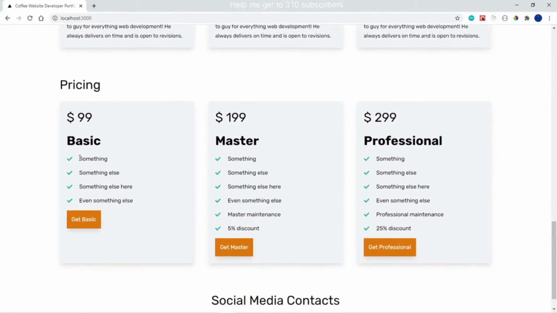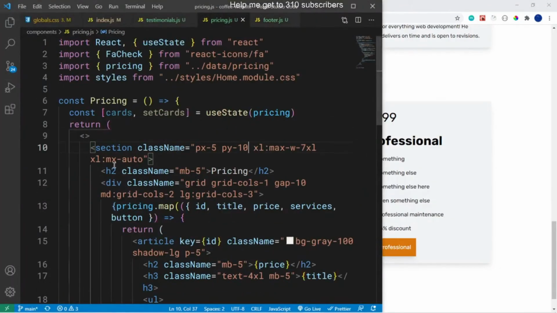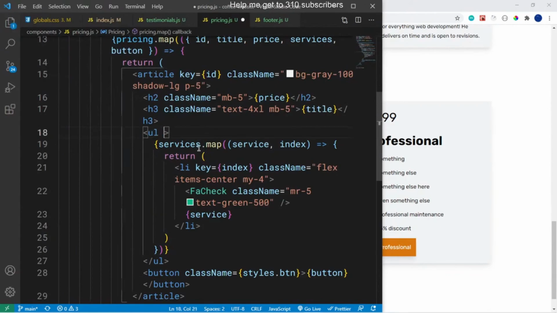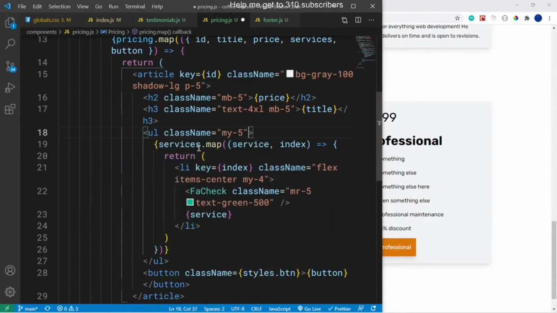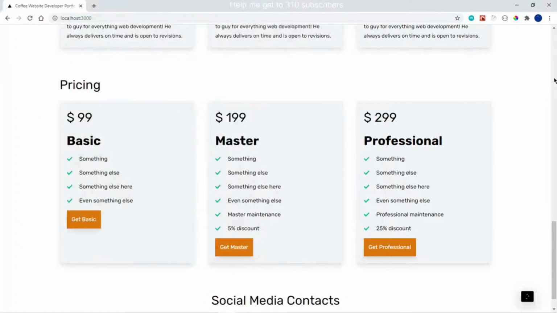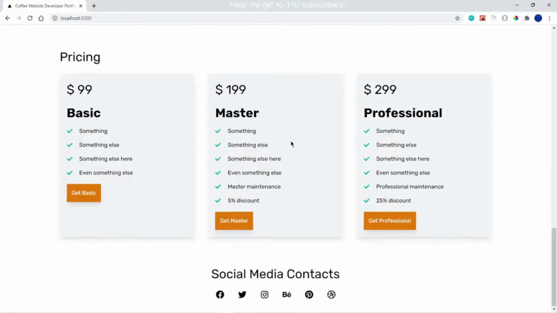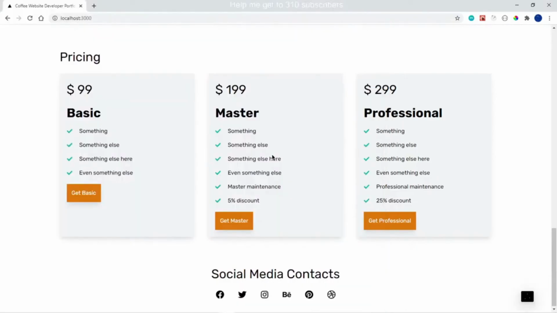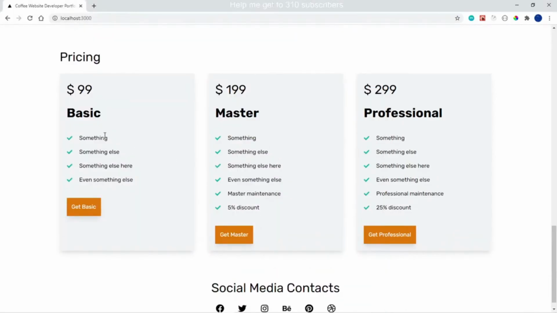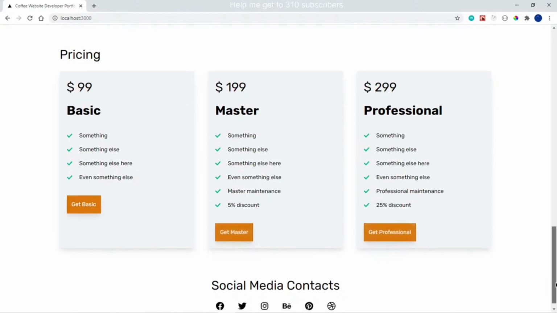Okay, I've just noticed something. This margin is too small, so let me add some margin on the ULs. For this pricing, I'm going to say this UL, give this class name of margin Y of 5, pushed away from everything. Does it show? Nothing's showing. Class name margin Y5. Let's say margin Y of 10. Okay, there we go. So margin Y of 10 works correctly. So that, I think that is going to be it.